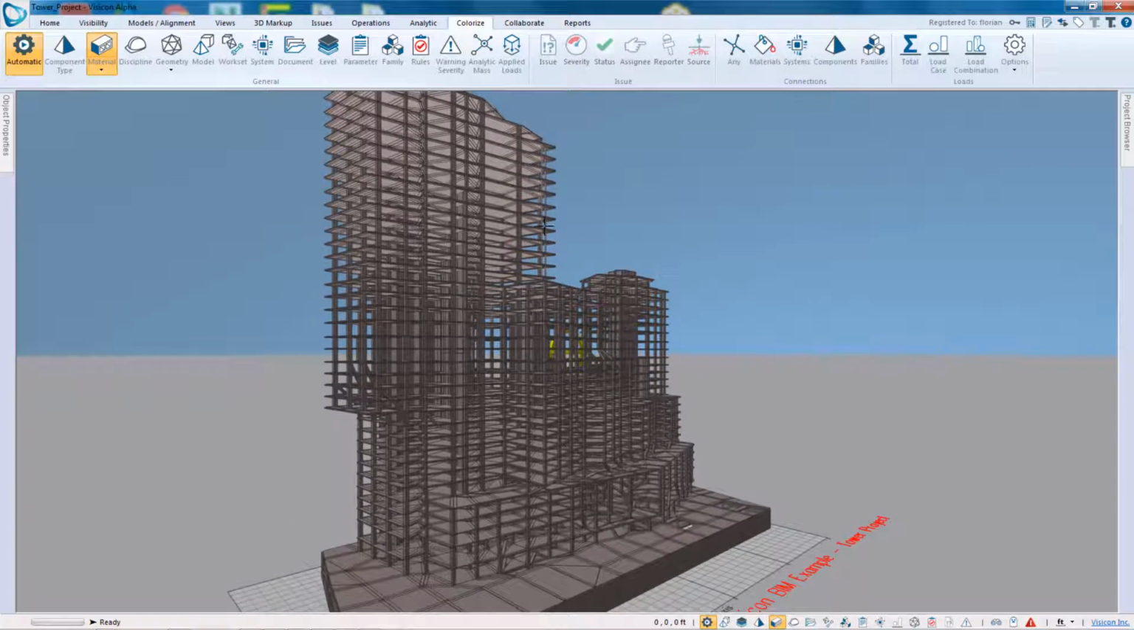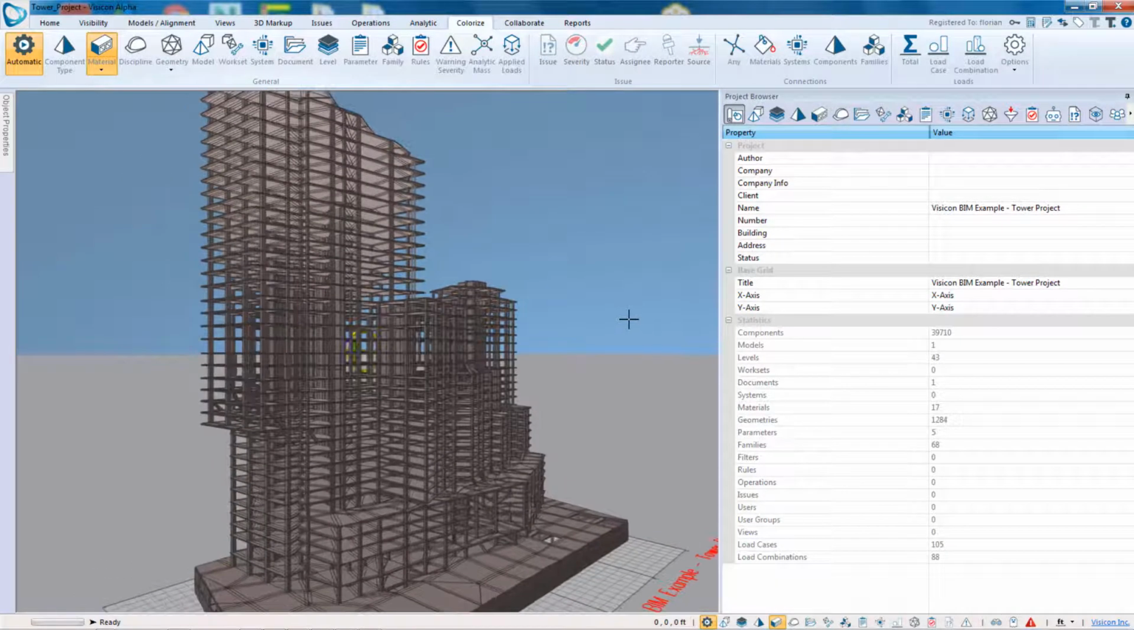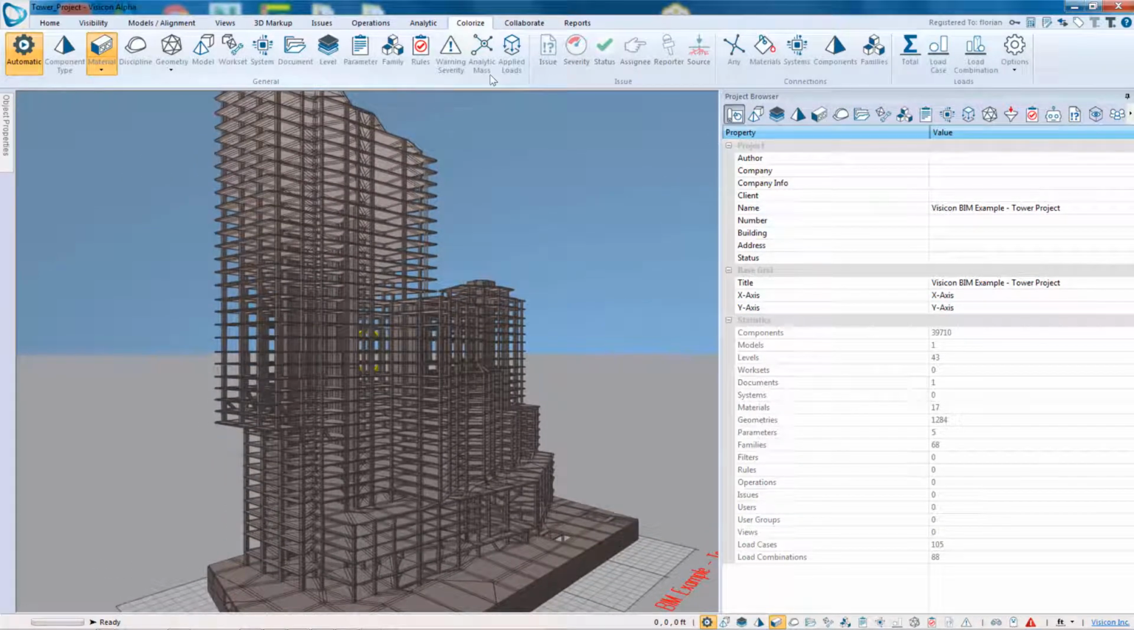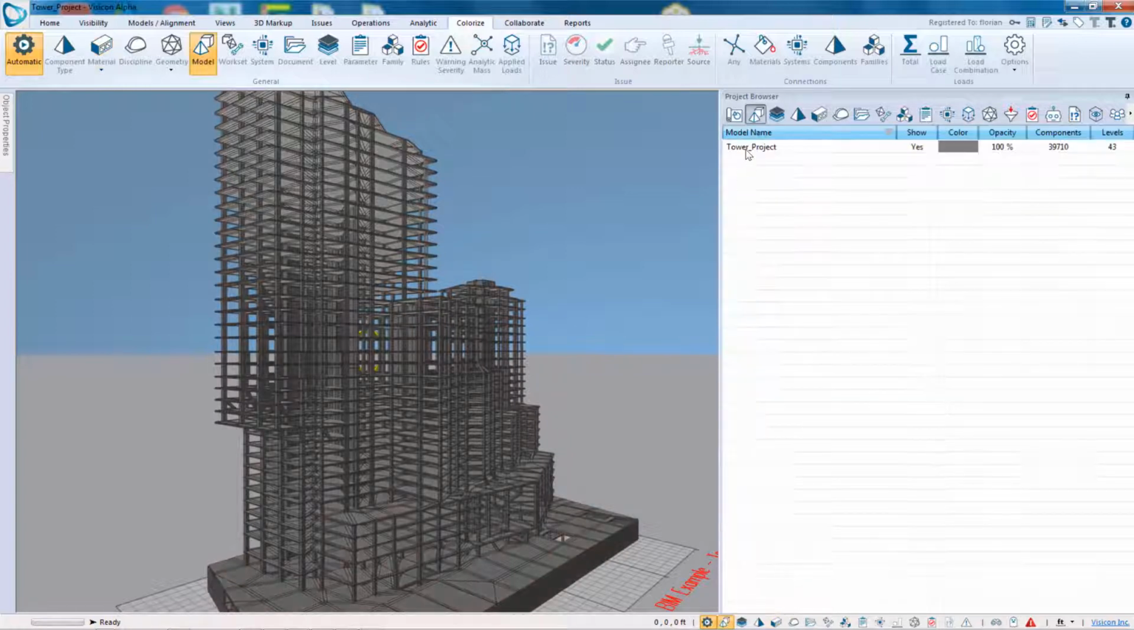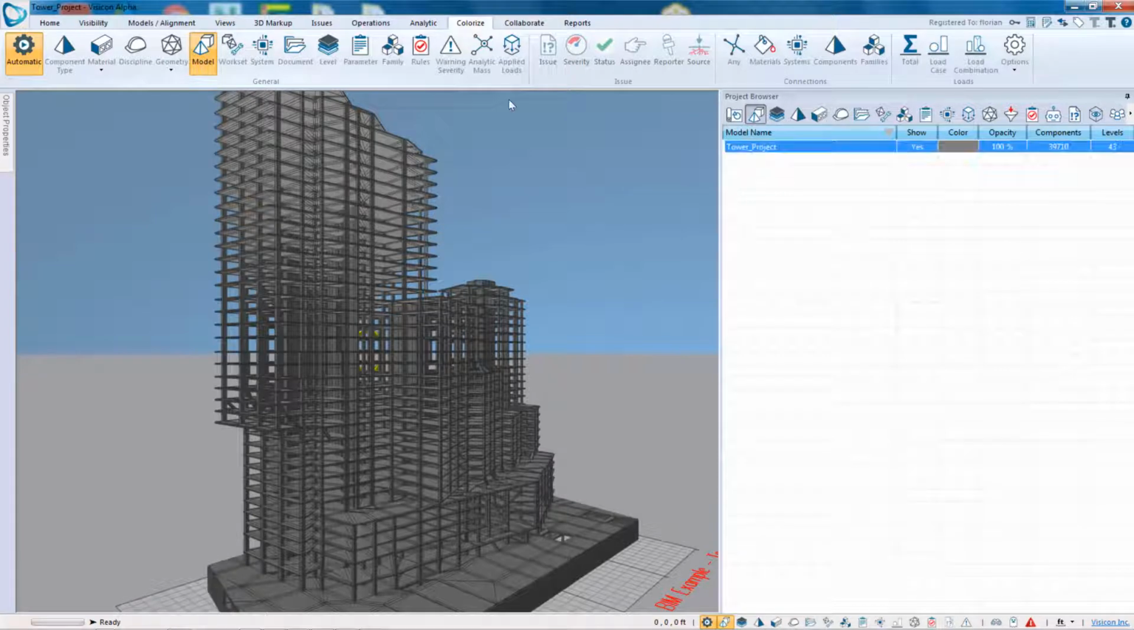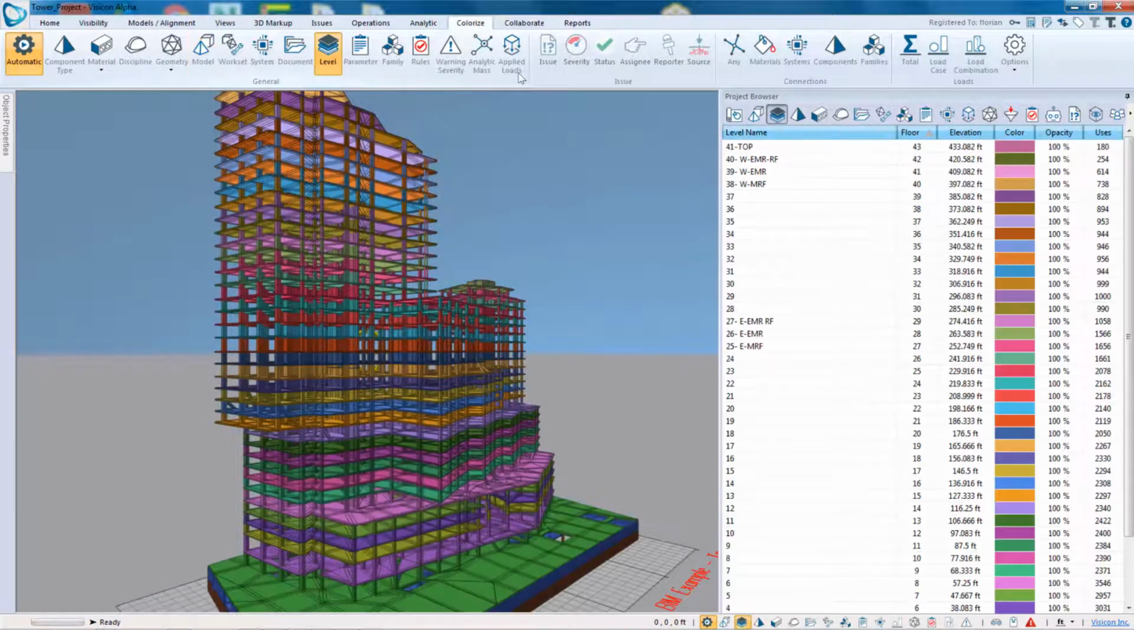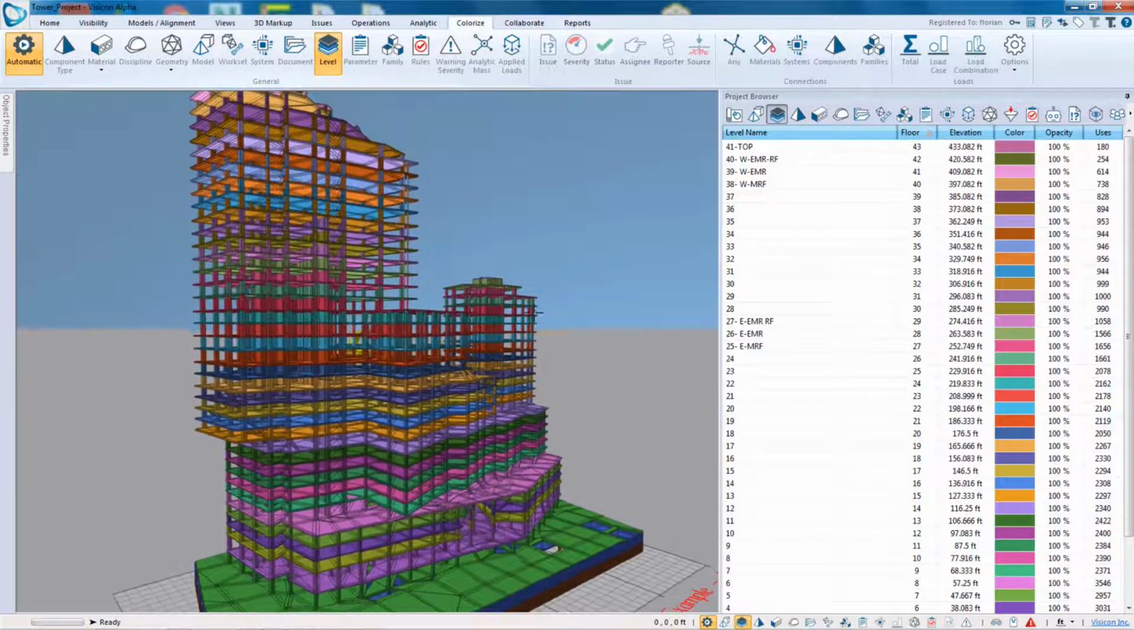To get more insight into the information that you just imported, we open our project browser on the right side, and we'll just go through some of those icons. The first one gives you some basic project information. The second one lists any of the models that you've imported. So in this case, we only have one model imported. The next one goes to the various levels. So this highlights and lets you identify different levels in your model.